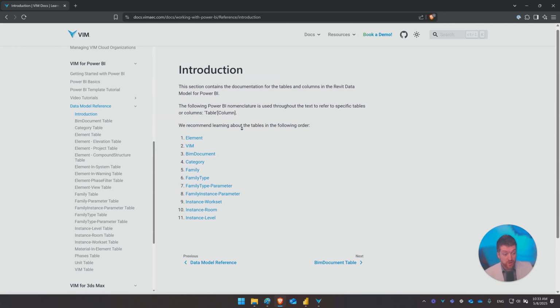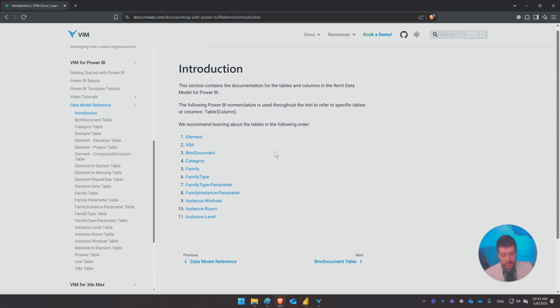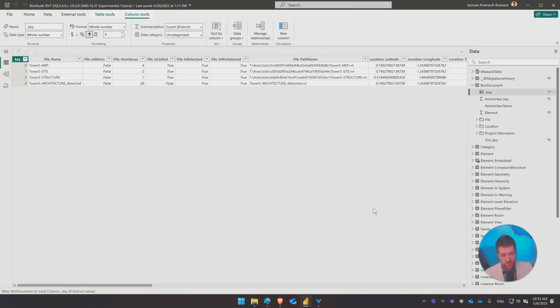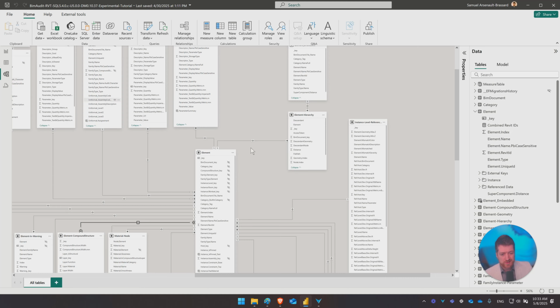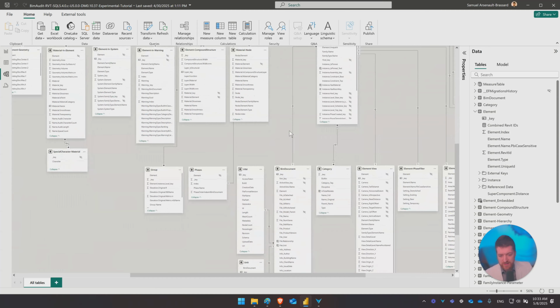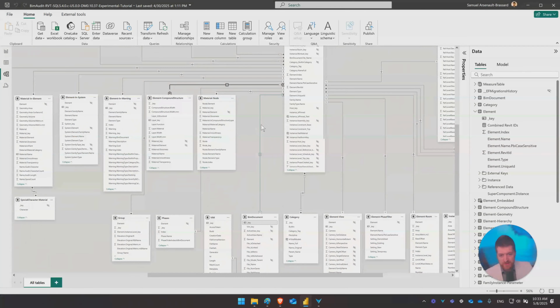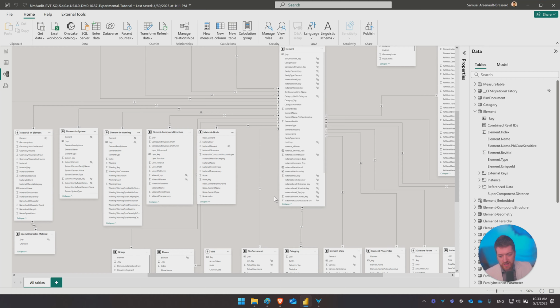All right, so in our little homework list here, the third table we should learn about is the BIM document. This is going to become a bit more substantial, and there's a lot of nice logic in here for the BIM document table. So let's look at where it is generally in the hierarchy. It is going to be down here connected to the element table.